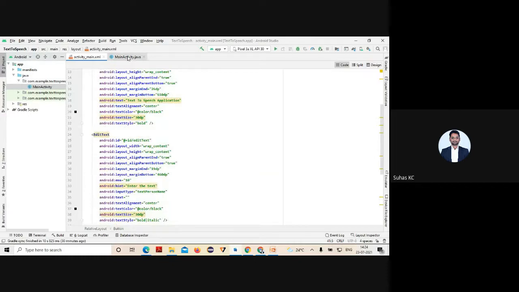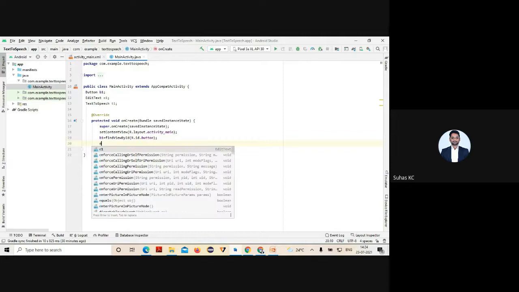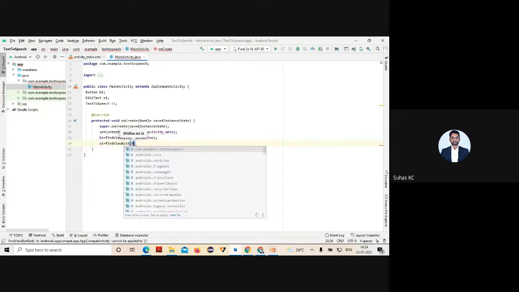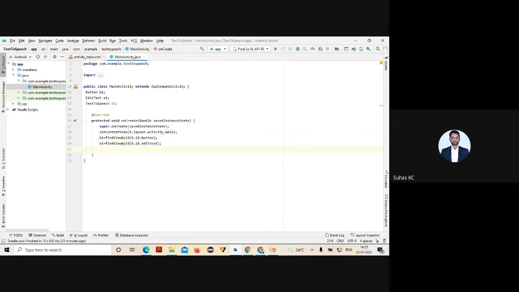So I'll just go to your Java part. I've done that, right? Now I'll refer to the component E1. The variable for your edit text is what? E1. And if I want to refer to it here, I'll just use the findViewById method. R.id dot, what is the variable name? The ID name, edit text. In the same way, the main class I've created is text to speech.